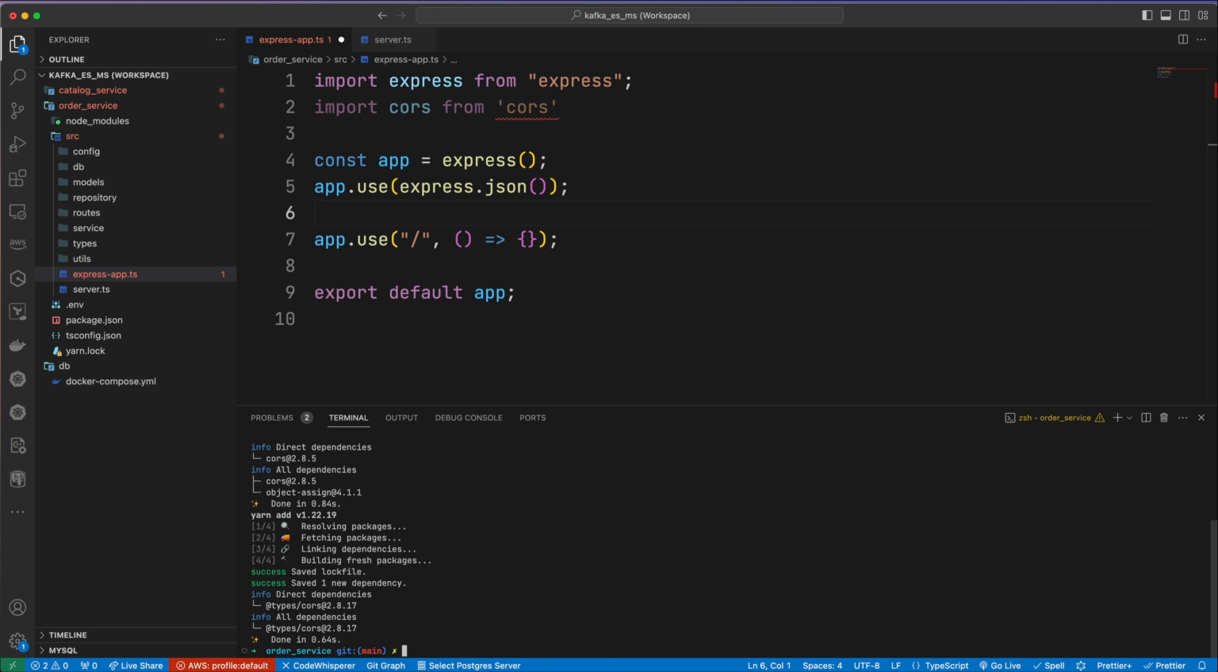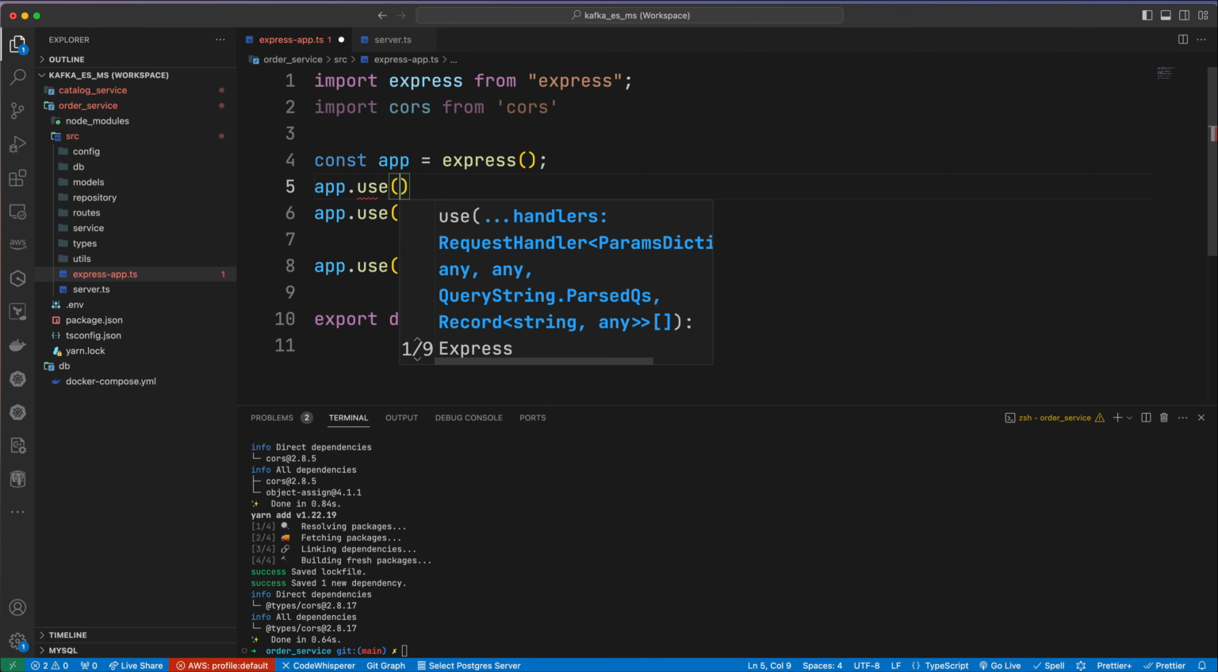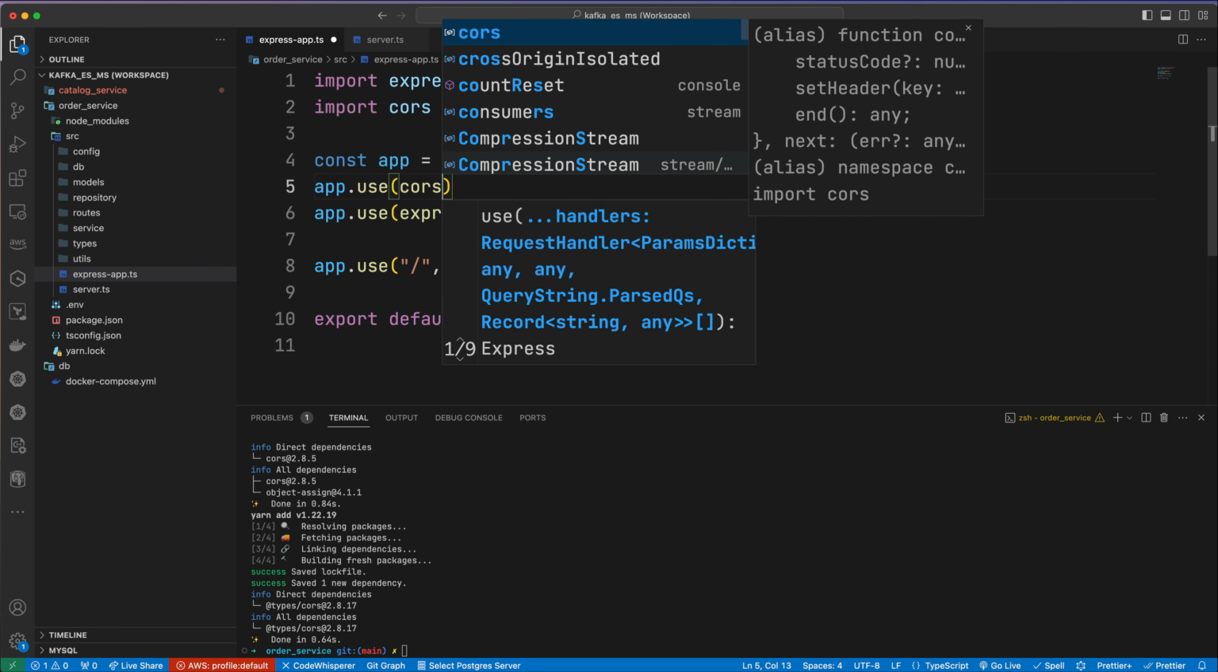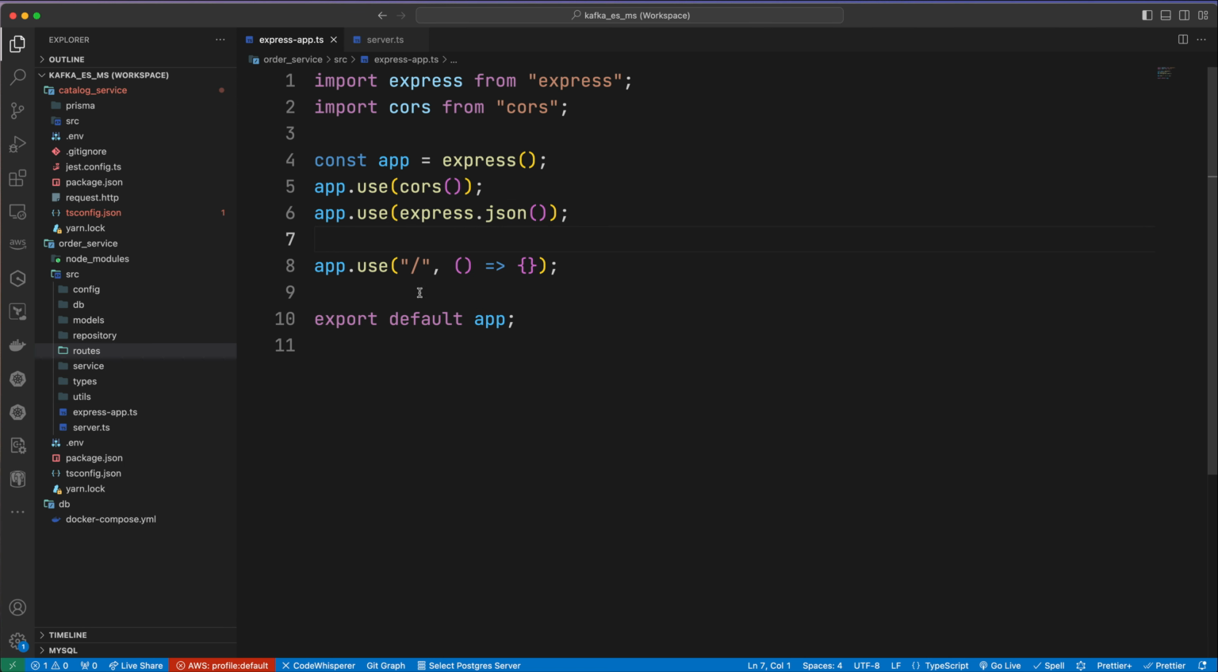Cool. So now we have our cors here, right? And let's try to utilize it here, because we are going to make a couple of calls from our localhost. So that's why this is necessary. So app.use, cors. That's cool. Right, so here in the Express app, as you can see, we don't have any routes. So this is the route, which is where we can use maybe a health check.